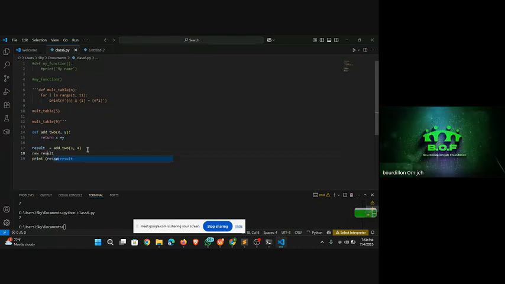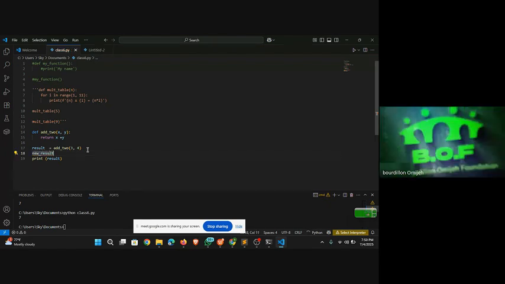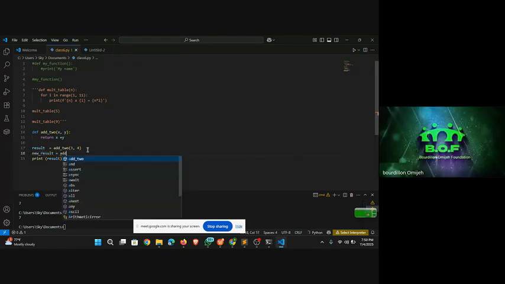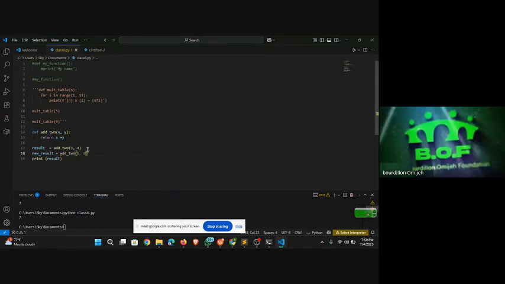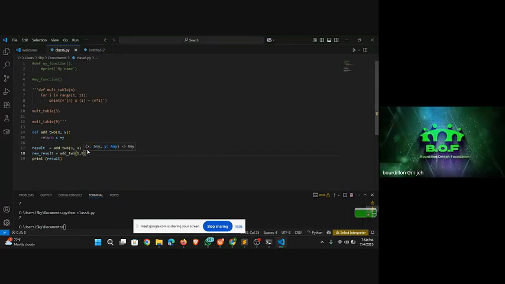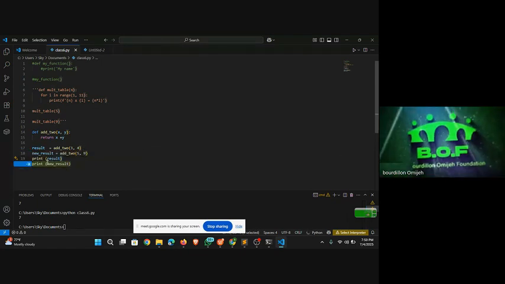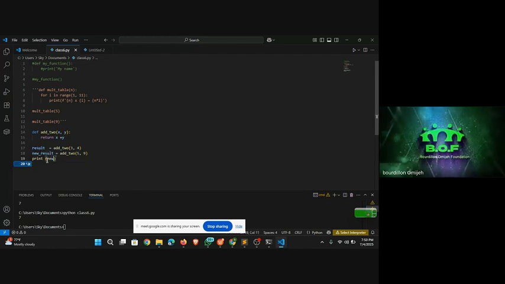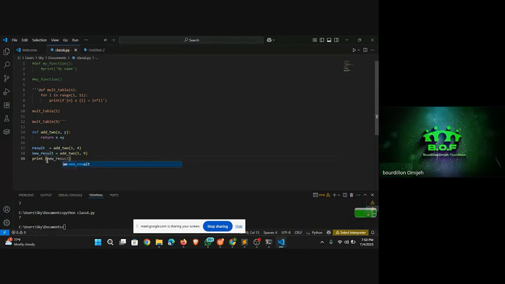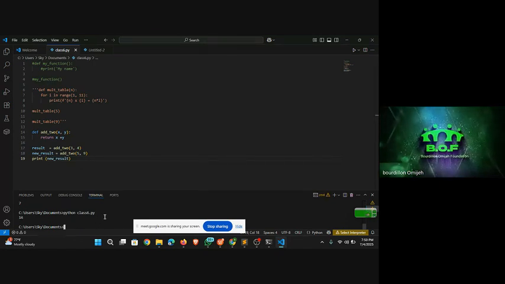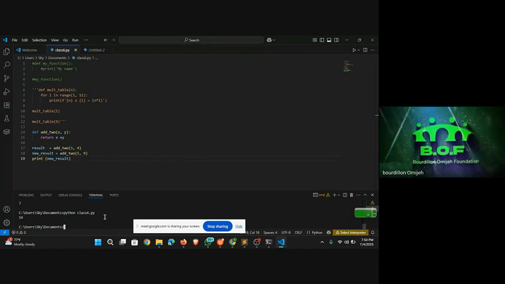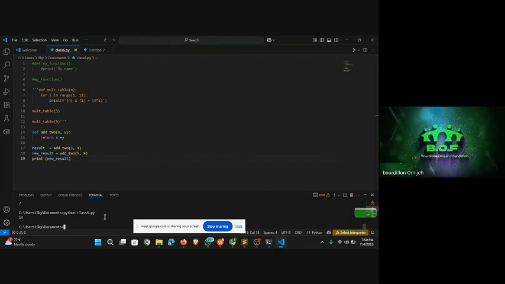Sorry, I don't have to use spacebar. New result will now be equal to add2. And then I'll call it 5 and 9, right? Now, if I do print new result, and then I run my code, I get 14.